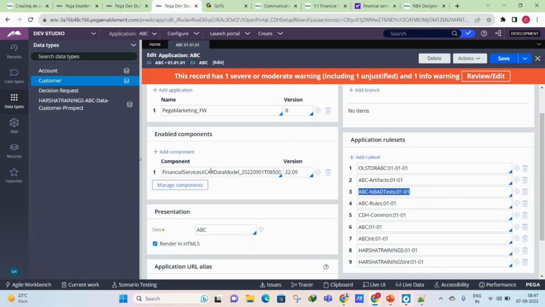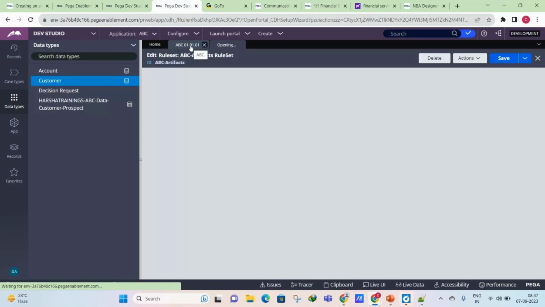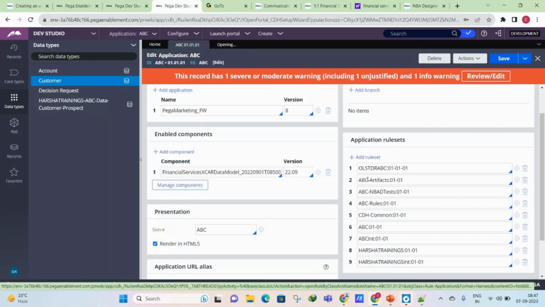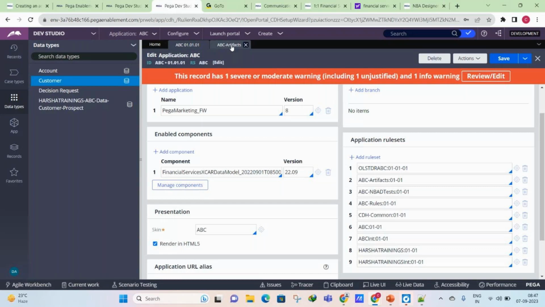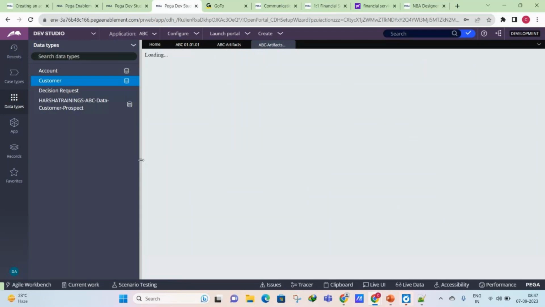And you can also see the data model is also enabled. So now all my auto generated rules which are created using the wizard, those auto generated rules will automatically go to the artifacts rule set. So like I told you, in every environment, the highest version of this rule set should always be unlocked. You see it is unlocked, right? And you can see that 564 rules are stored in this rule set, because all the auto generated rules will go here only. So remember that.